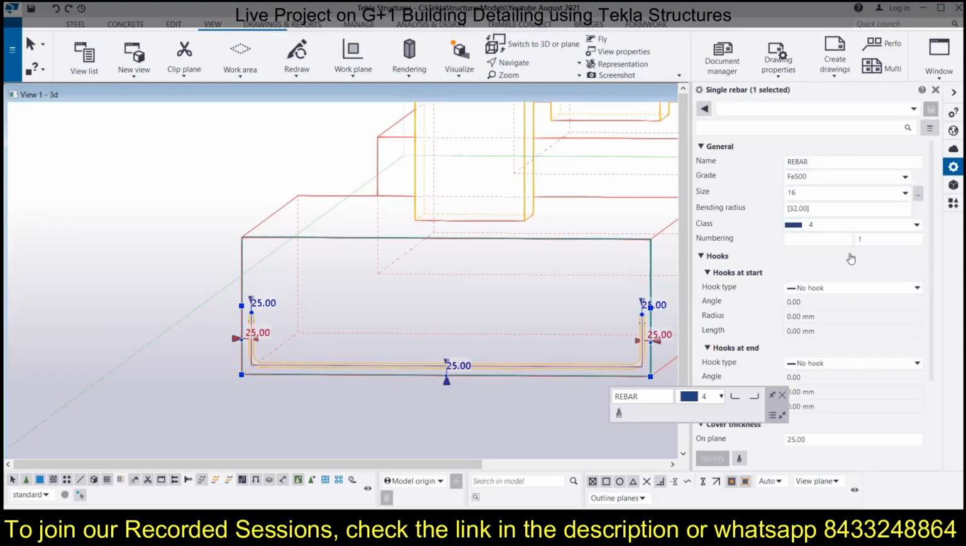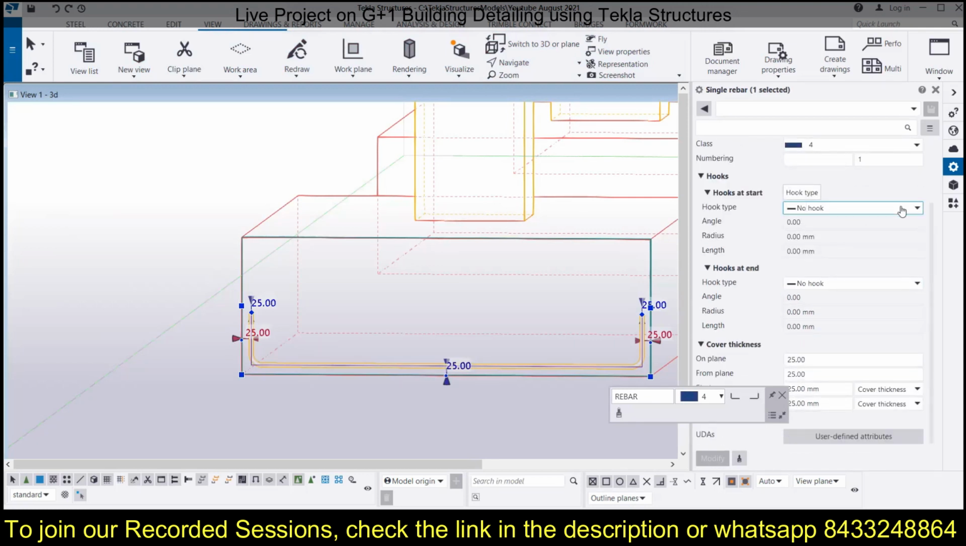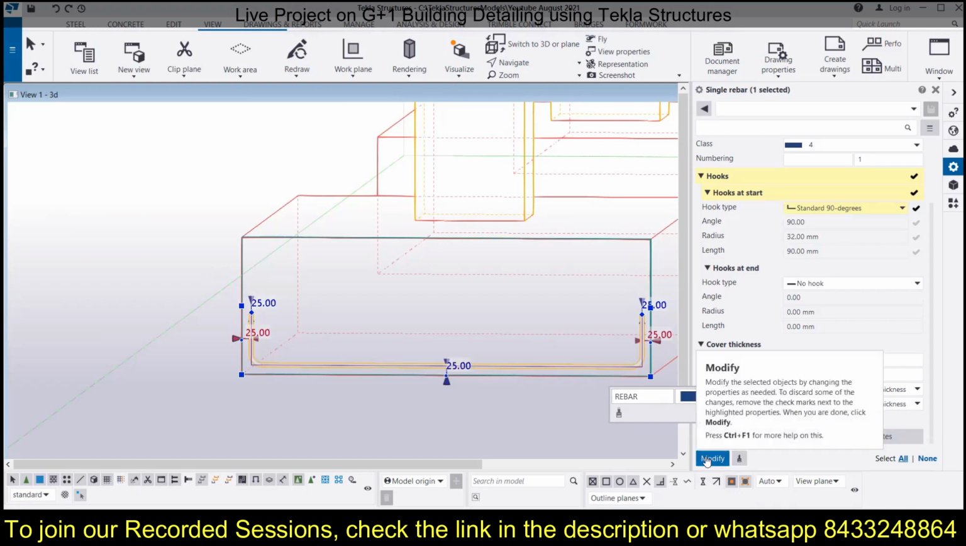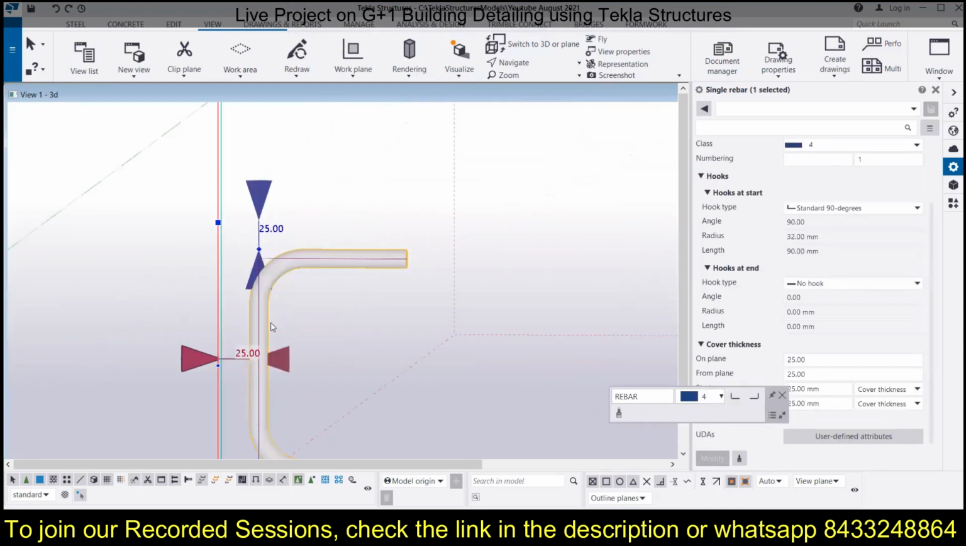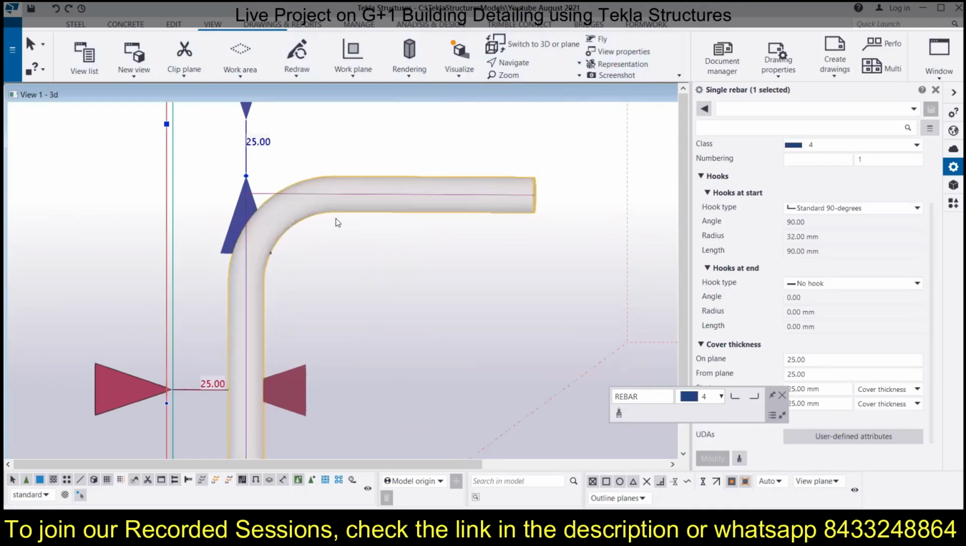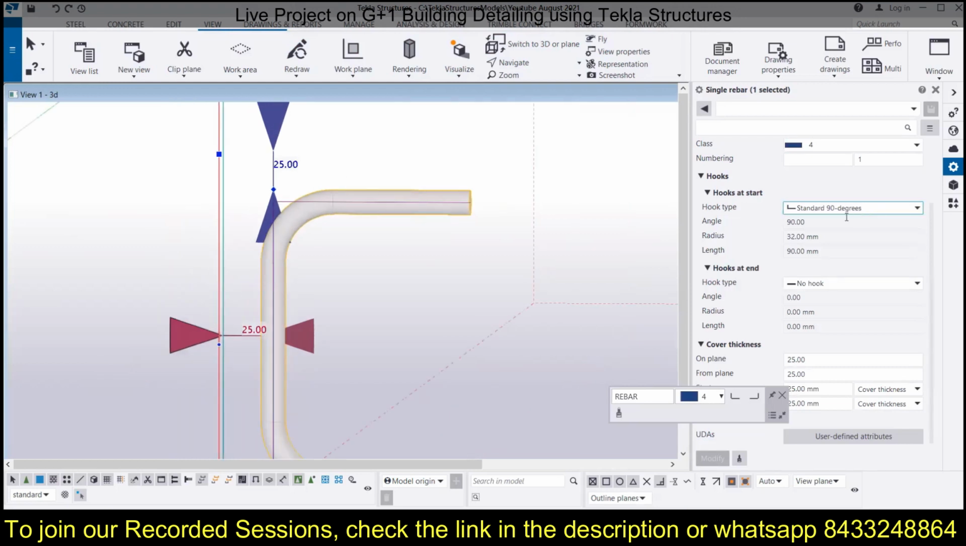Now if you want to change the hook type, then you can also do that. You have to first provide the hook. Like I want to make it a hook of 90 degree, then I can just make it a hook of 90 degree. But now we will have to provide the length too. So length is by default 90, radius is 32. So the radius I will explain, and the angle is 90 degree. Now click on modify. So you can see this is the hook that I'm talking about. So this radius is 32 mm. And now we have this one, that is it is bent at 90 degree.